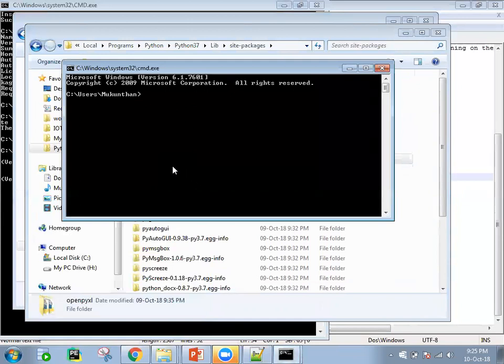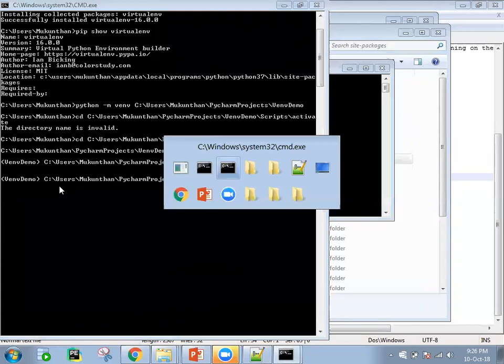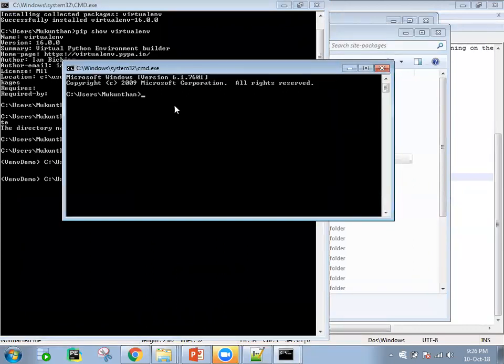Here I am not in the virtual environment. If you see the other command prompt, see venv demo. This is the folder name, and it is in brackets, which means that it is a virtual environment. But if you see the normal one, it will have only the folder structure. Now I will type the same command, pip show openpyxl.